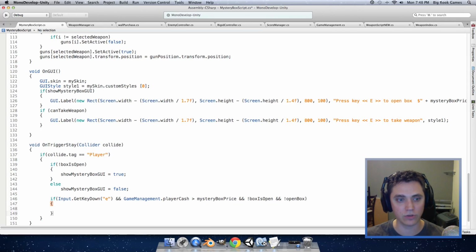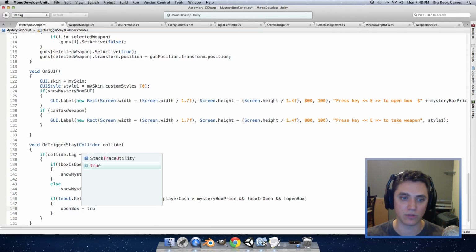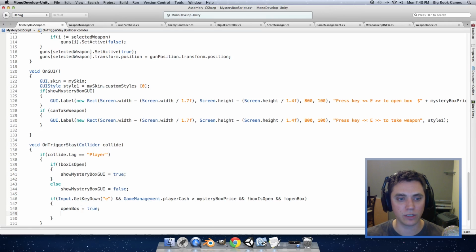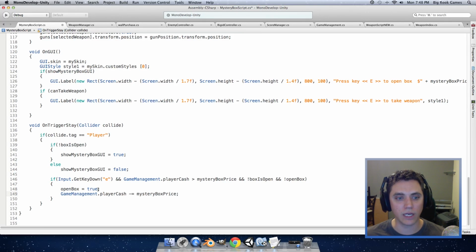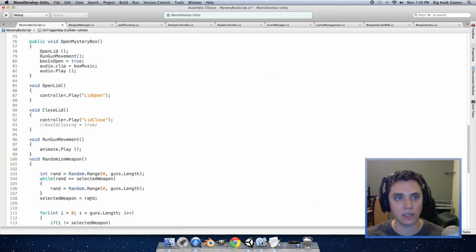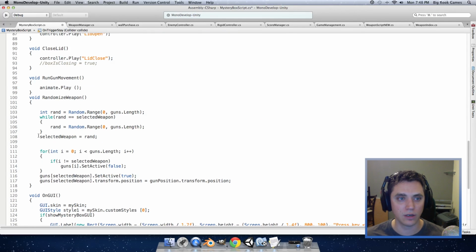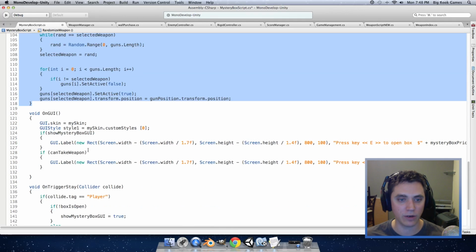And so now we want to tell it to activate the mystery box. So we are going to say openBox equals true, and then we are going to deduct the amount of money it costs from the player cash. So GameManagement.playerCash minus equals mysteryBoxPrice. And when we do that, the box should open and cycle through the weapons, which we already did in the previous tutorials in our randomized weapon function up here.